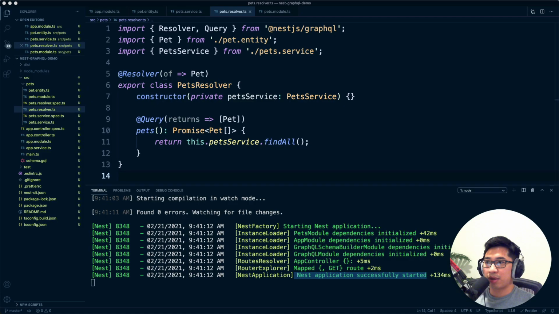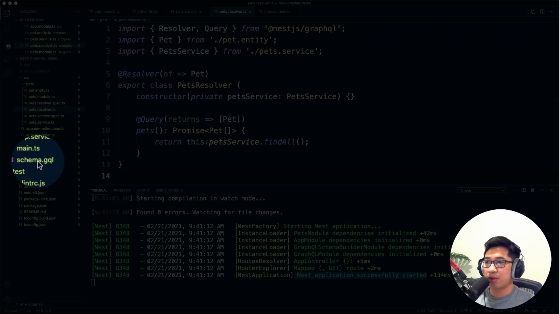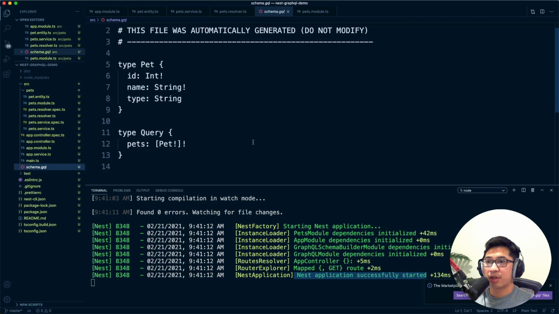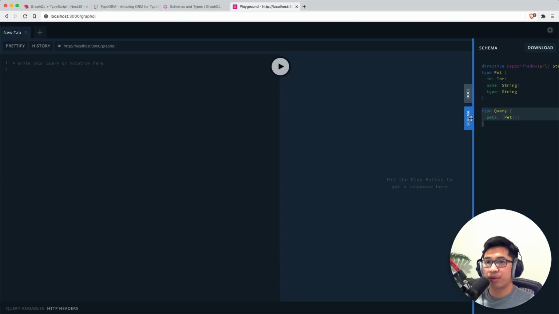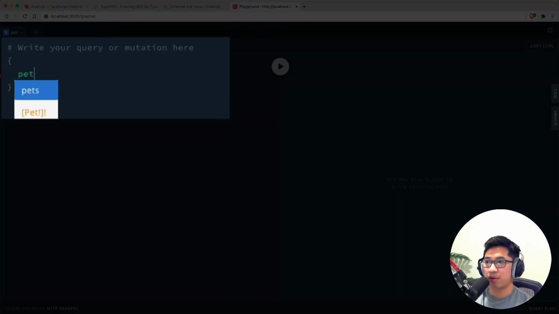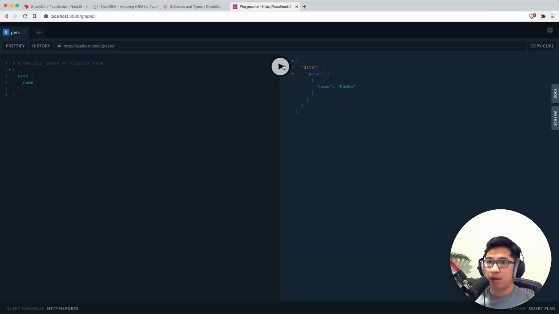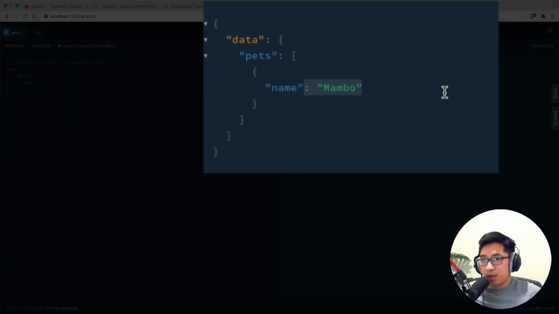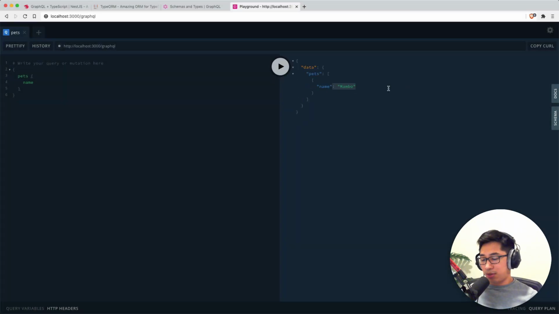Actually, really quick, back in the code, you should also see that new schema.gql file, which has that schema, right? So our auto generation of the schema is now working. And let's go ahead and run a test query here of our pets. And within that, we just want to grab back maybe the name. And we should be able to see Mambo because we hard coded that into the response. All right, so there you go.